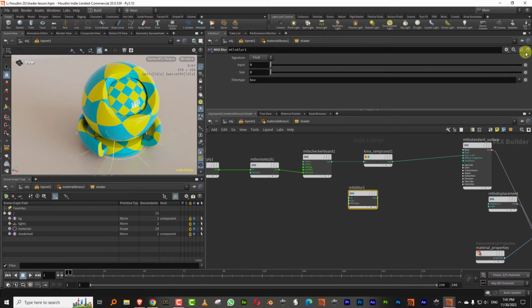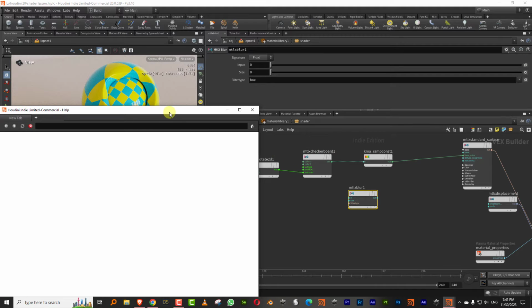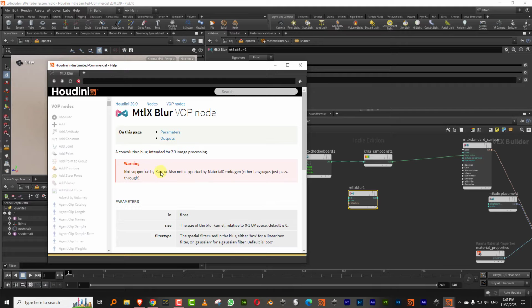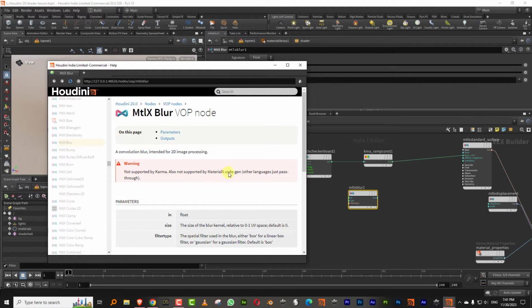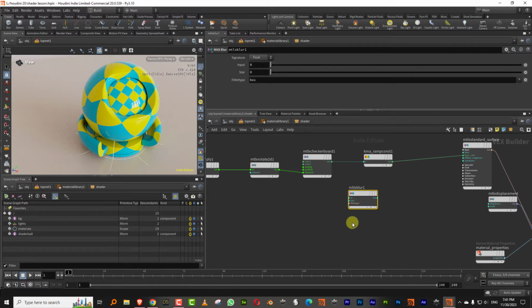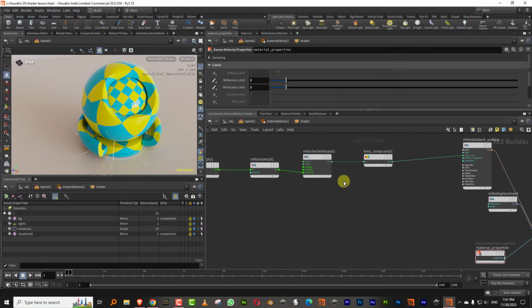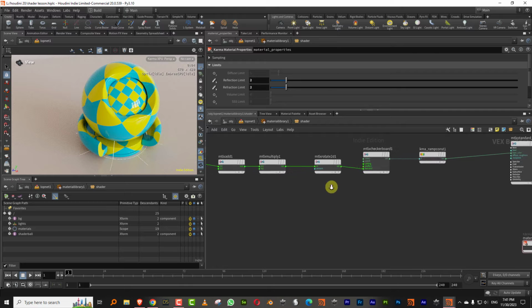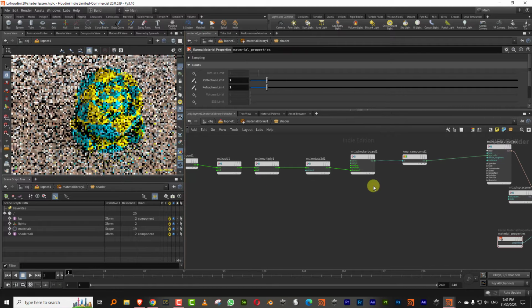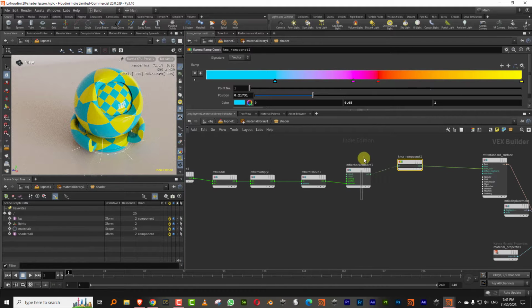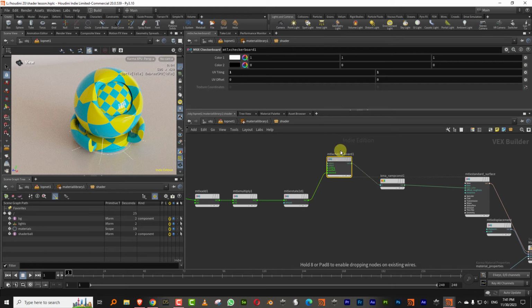It doesn't do anything. If you click here on the help, it just shows you that it's not supported. See, not supported by Karma, also not supported by MaterialX code gen. I have no idea what that means, so it's not supported. Anyways, it would be nice if you could blur this, so I hope with the next version they could add that. Okay, so that's basic checkerboard.